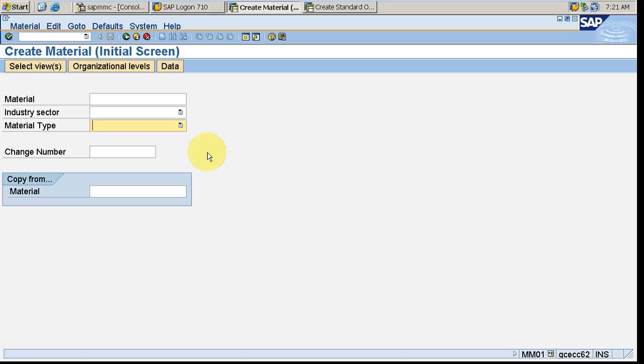That is HAWA. There are a lot of types: for raw material it is ROH, for semi-finished goods it is HALB, for finished goods it is FERT. These are important things you need to know. For trading goods it is HAWA.